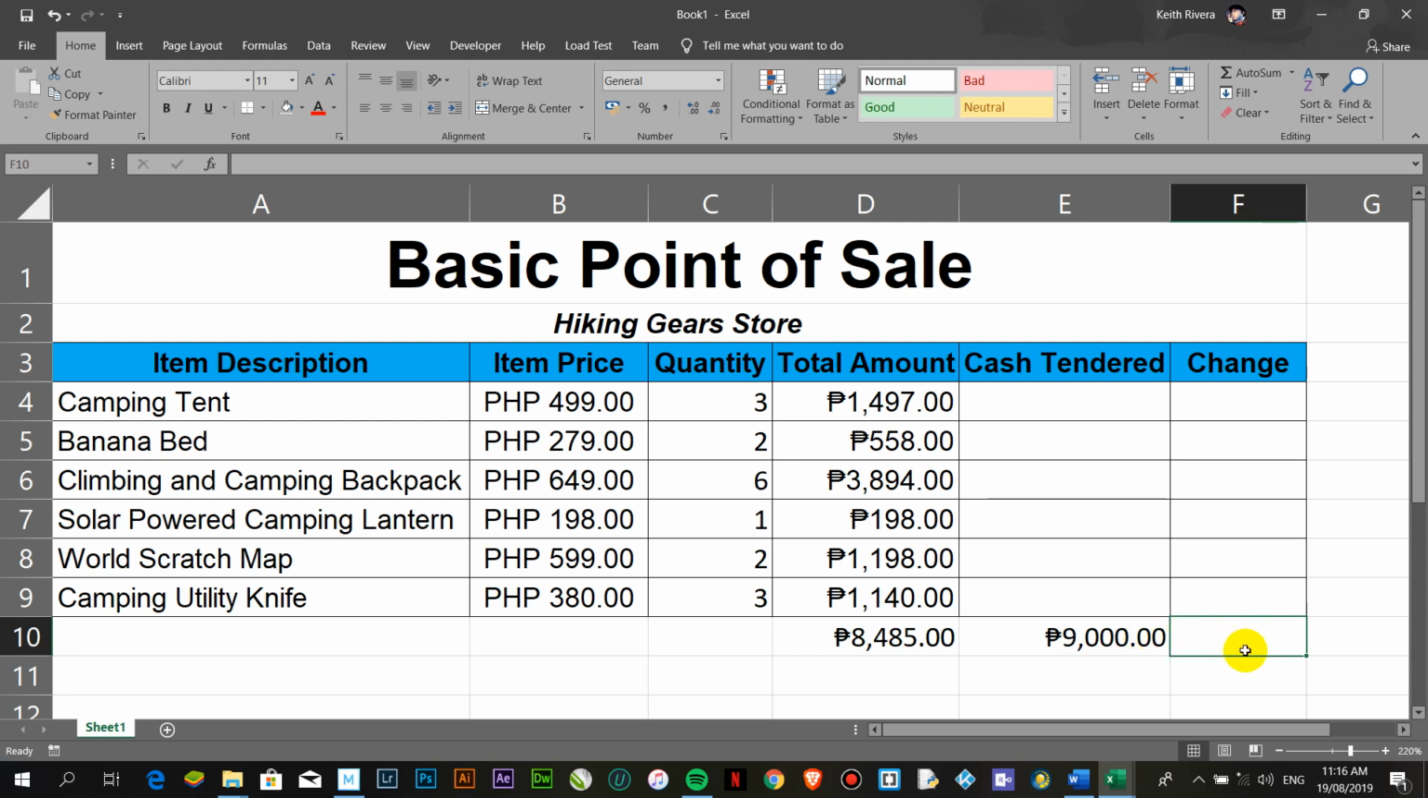Now, how are we going to compute for the change? To compute for the change, all we need to do is type the equal sign, then the cash tendered subtracted by the total amount, or the total amount subtracted from the cash tendered, whatever. As long as you know that the cash tendered should be bigger than the total amount, otherwise it will be negative. Then press your enter key on your keyboard. There you go. So you will have a change of 515 pesos.